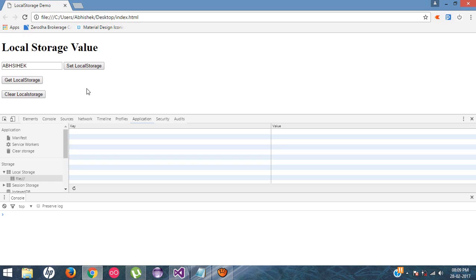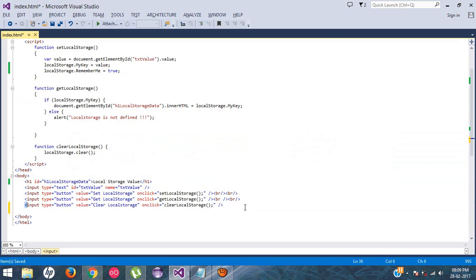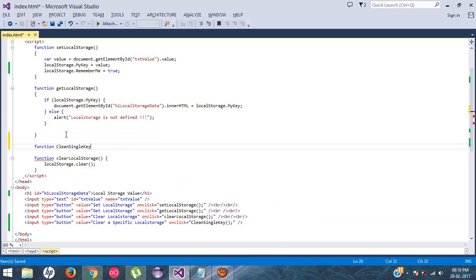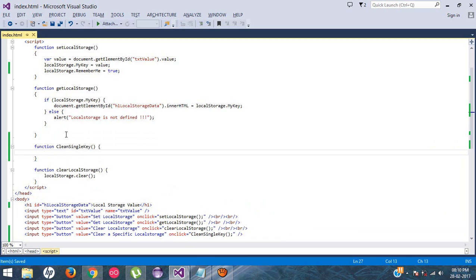Now there is one more question. Suppose we want to clear a single local storage value, then how can we do that? Okay, so here I'm creating a button to clear a specific local storage. The function name is clean single key. Here I'm declaring that. Okay, now we know that we have two local storage items with the names of my key and remember me.